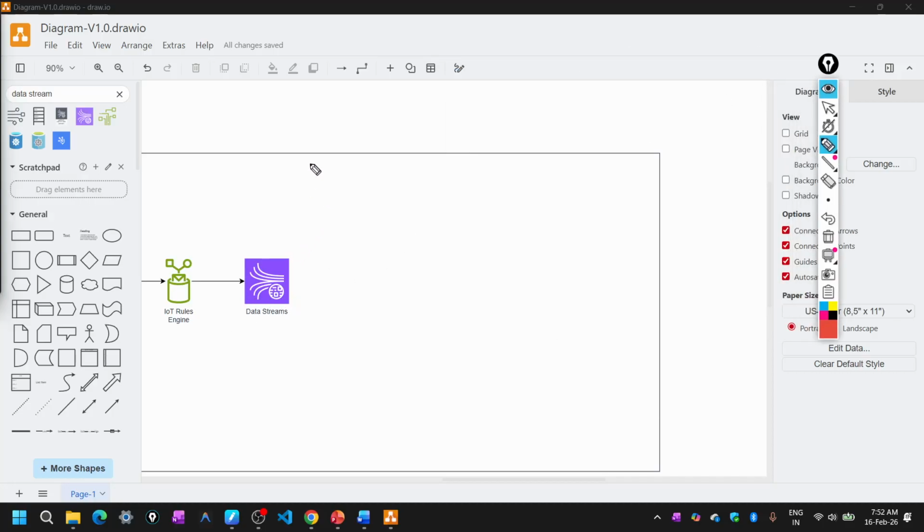In this data stream, we will have some partitions like this, and each partition will have 1 MB, this also 1 MB, and this also 1 MB, and so on. These partitions can take up to 1000 records per second, or 1 MB per second. Same thing.